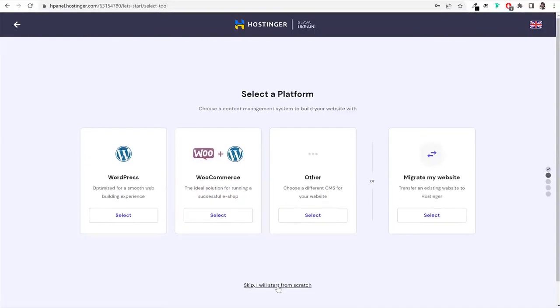Now in the next step, this will ask you what platform do you want to use, WordPress, WooCommerce, some other platform, or if you want, you can even migrate your website. So this option, migrate your website, is a very important option. For example, if you already have a website created with some other hosting, and maybe you're not really satisfied with the speed and performance of that hosting, you can select this option, migrate my website, and click on the select button. And in the next step, you can just follow the process and you can migrate your website.